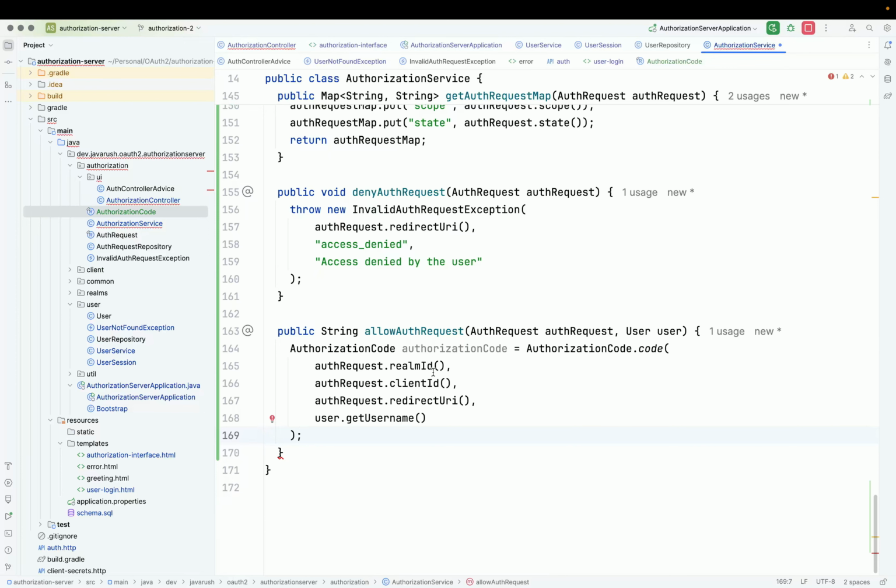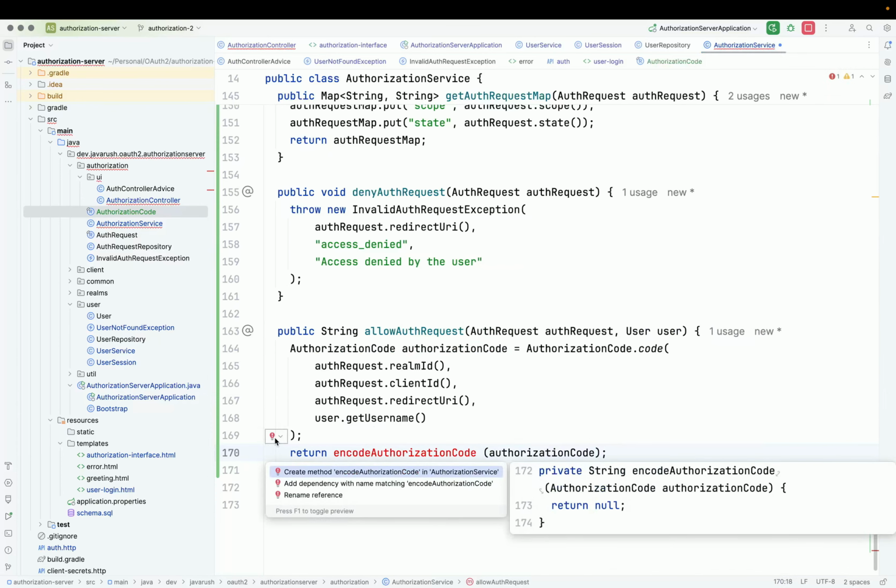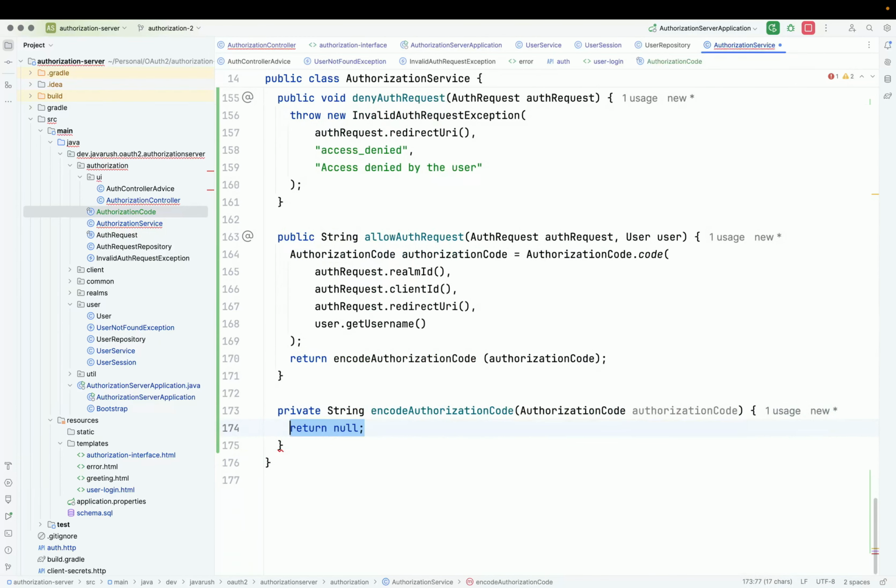Now we need to convert this authorization code into a string. Now I have the authorization code, so I will just encode the authorization code and return it. So I'll just say return encode authorizationCode, and I will return it. So let's create this method. What this method will do is first convert this authorization code to a string. So String code will be authorizationCode.toString, and after that it will encrypt it.